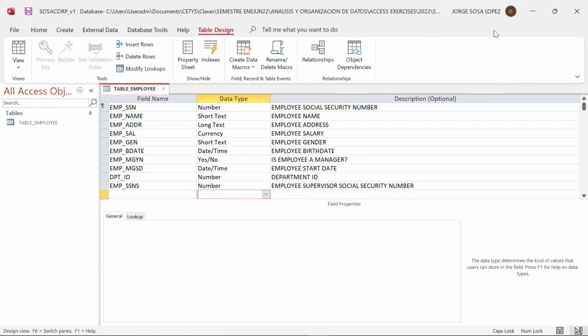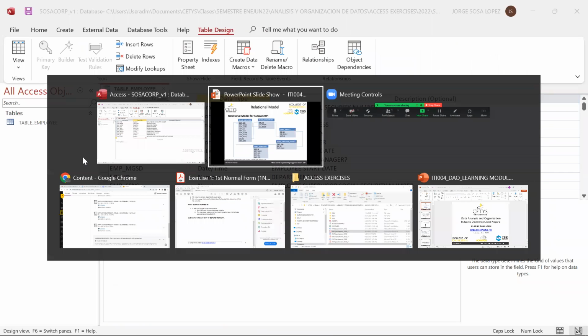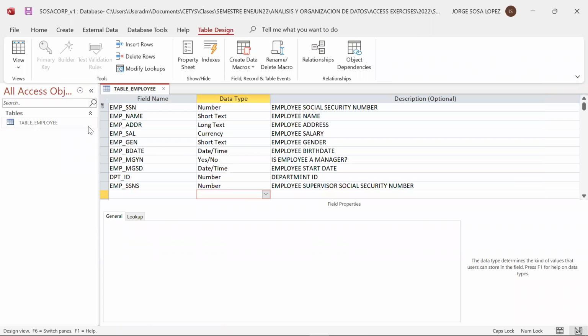Okay, so that's the employee table. Questions up to now? Then I'm going to go to the rest. So this finishes up the employee table.